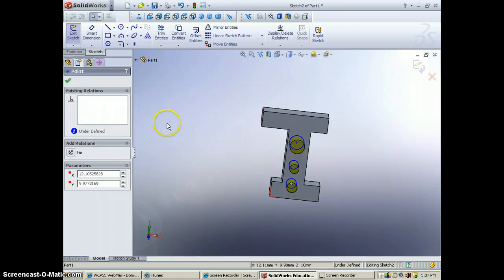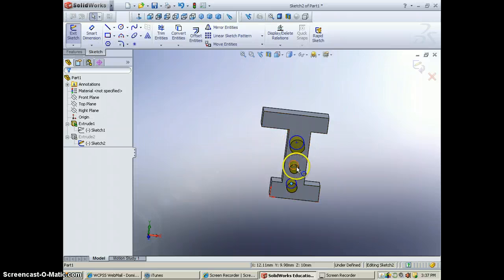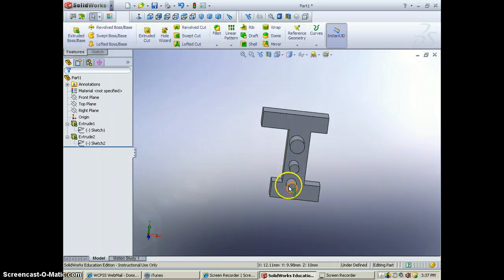If I had wanted to, well, before I do that, to get this to go back and be full object again, what you have to do is come up here and click on this button here. It's called Rebuild. It looks like a stoplight. So I'm going to click on that, and now it finishes that up.